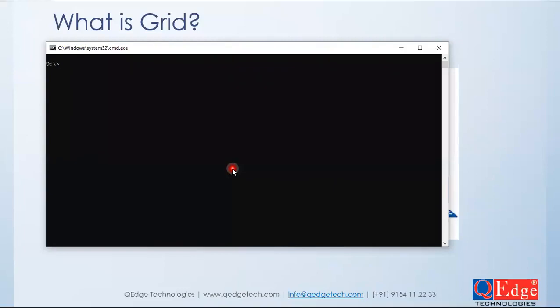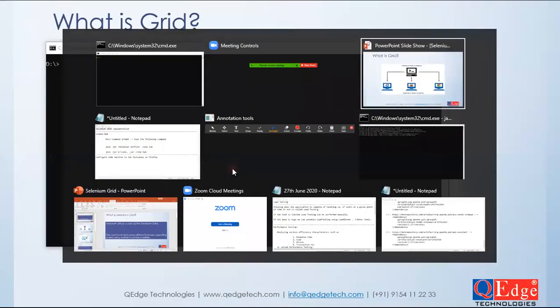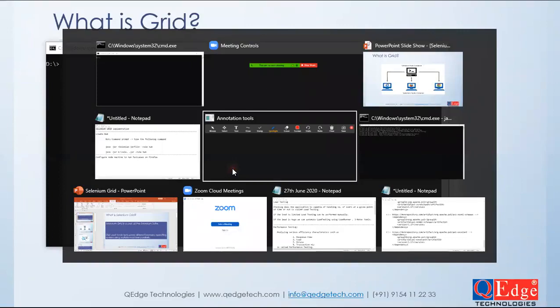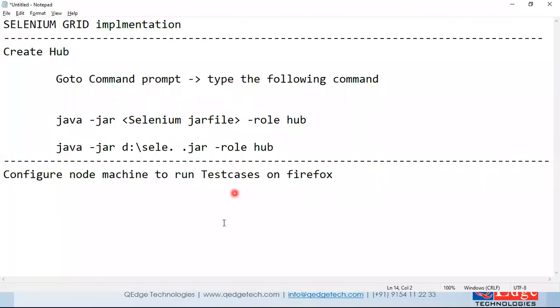I want to configure this client machine to run my test cases on the Firefox browser. What to do? How to do? Let's see. The command will be like this. java -jar.